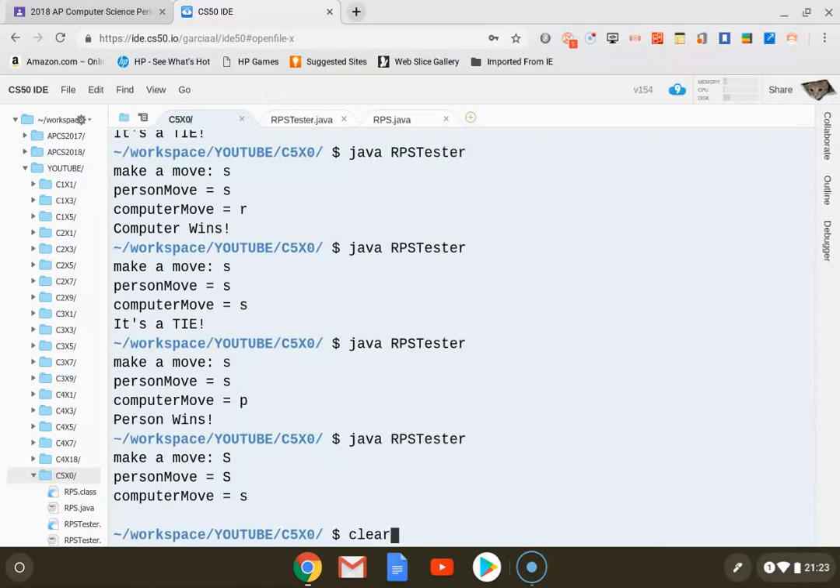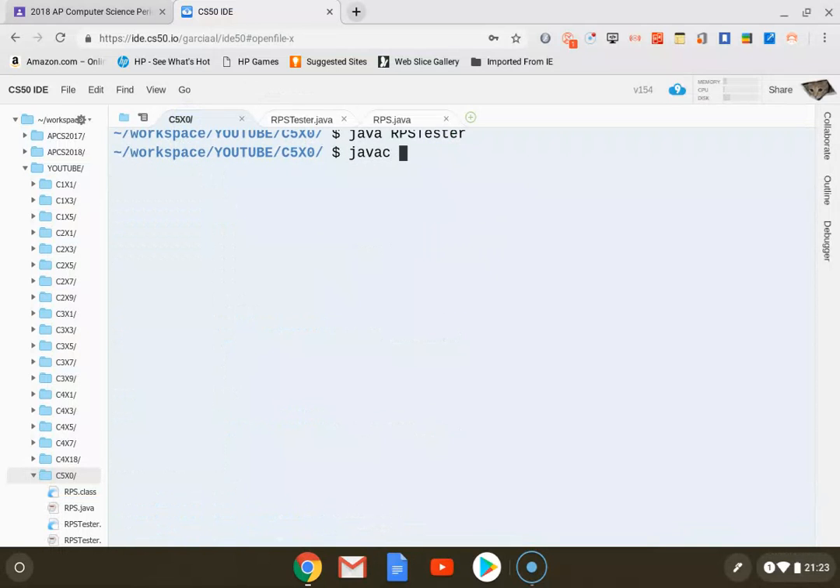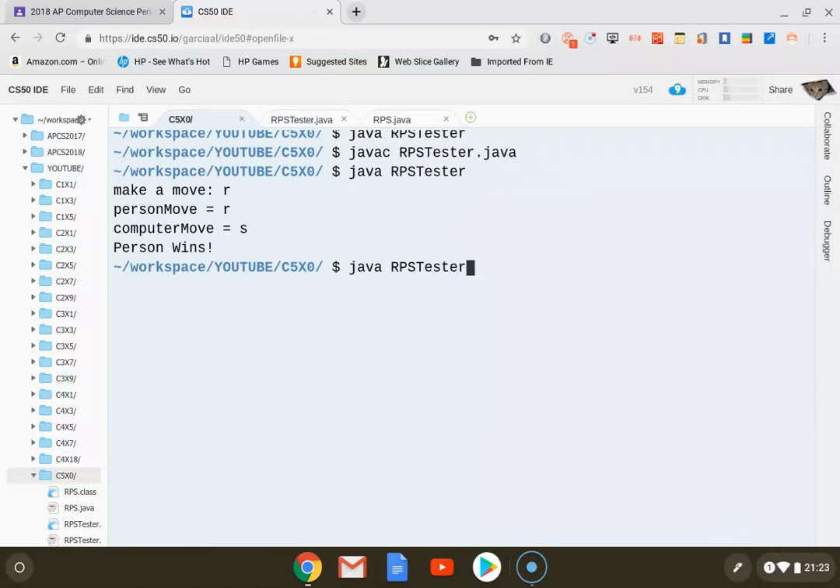So clear. javac RPSTester. Let's see if we messed up. Nothing. And then get rid of that Java, and get rid of the C in javac. And if I do lowercase r, everything's happy. If I run it again with uppercase R, the person wins. Rock crushes scissors. Yeah, that's it, done.